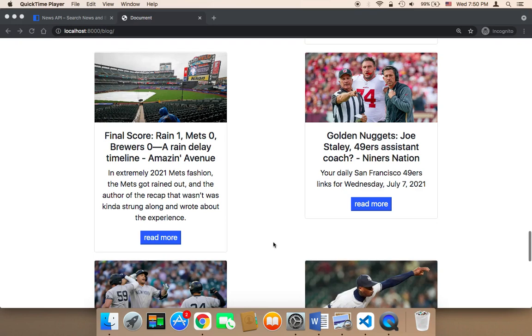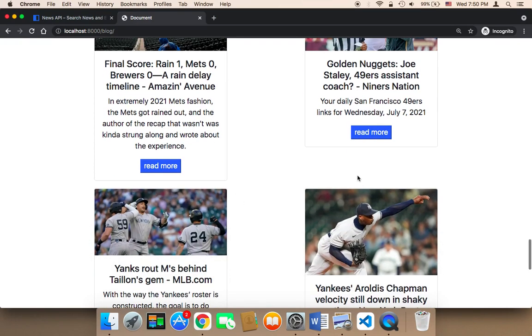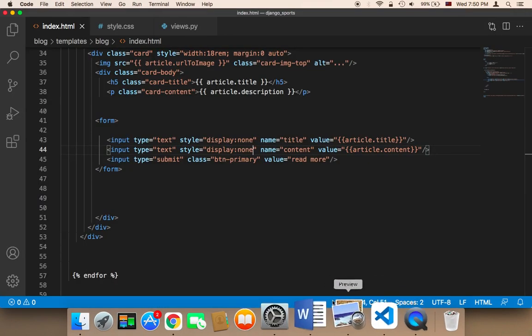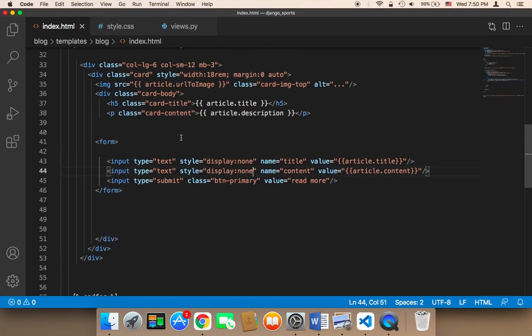So now what we need to do is activate these buttons so that the user will be able to go to a new page and read more about any of these stories. So how can we do that? To do that, we need to create a new URL and a new page.